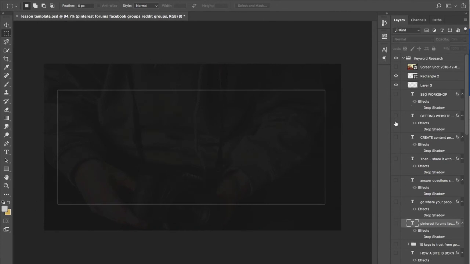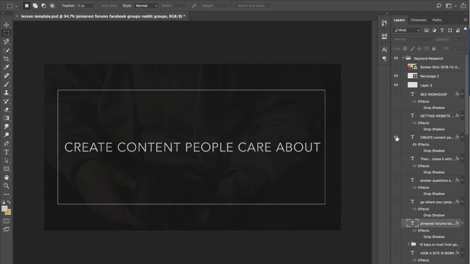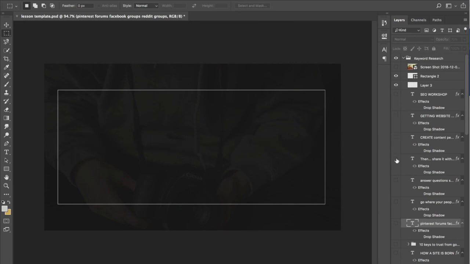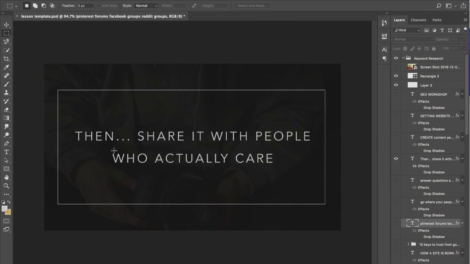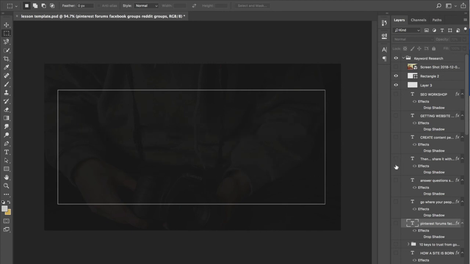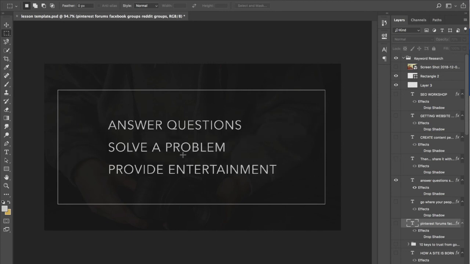It's time to go out and apply it, okay? So we're going to do 1 to 2 of these per day for the next 7 days. That's all you have to do. Go ahead, work on creating some content that is shareable, that people care about, and then share it with people who actually care, not just randomly on your Facebook and hope that people will find it. You have to go out to groups of people who already are interested in your topic, okay? Do that, answer their questions, solve a problem, or provide entertainment.